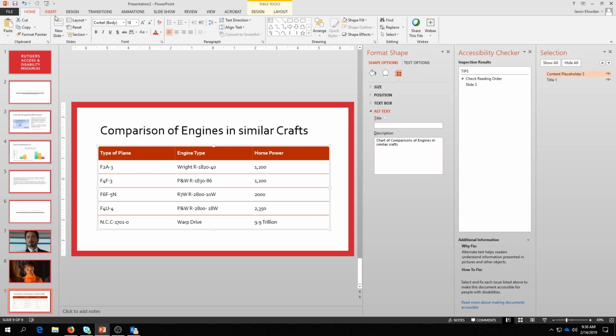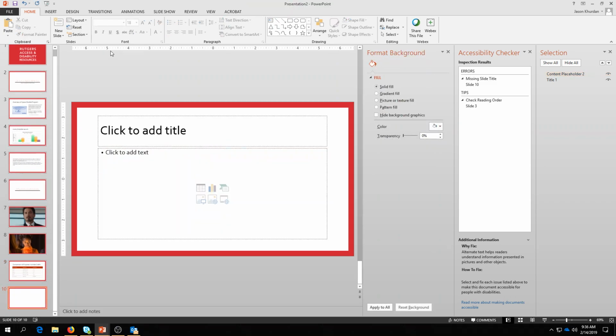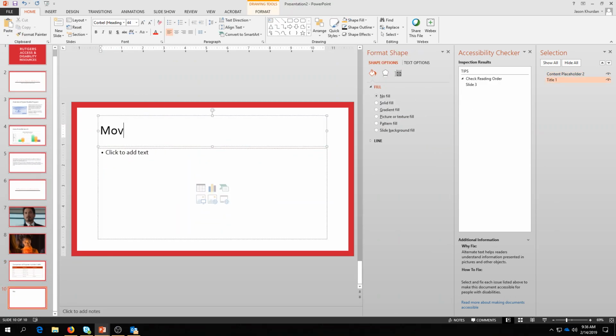So the last thing I'm going to insert is a movie. So let's say, I want to end this with a movie. So I'm going to say movie, or video of Enterprise launch. So there are a couple, there's actually really only one way to do this.